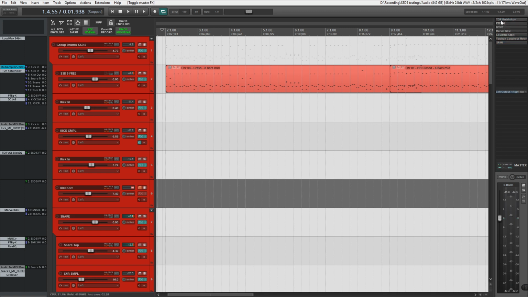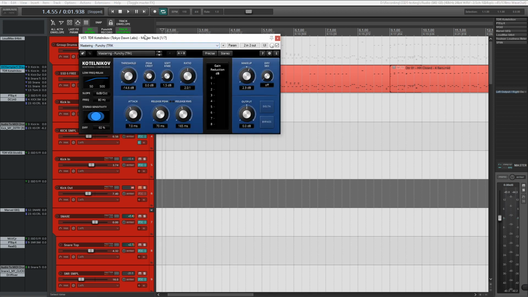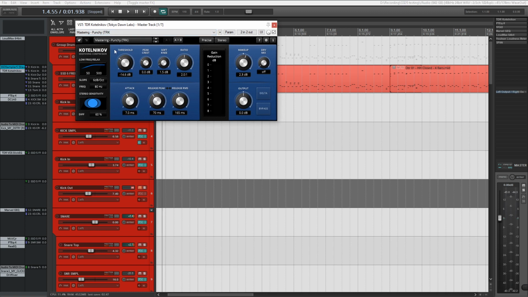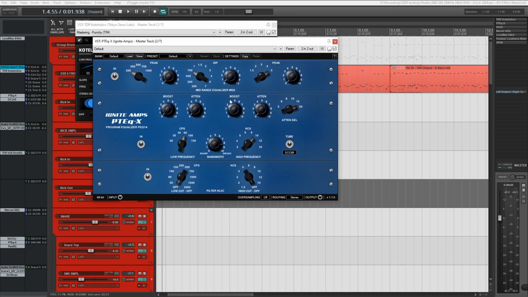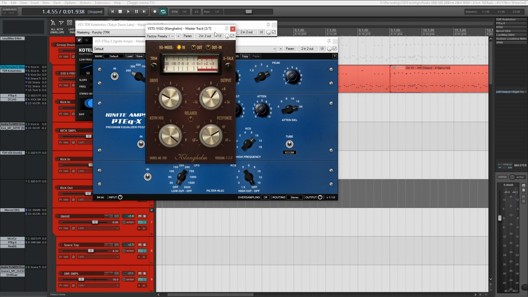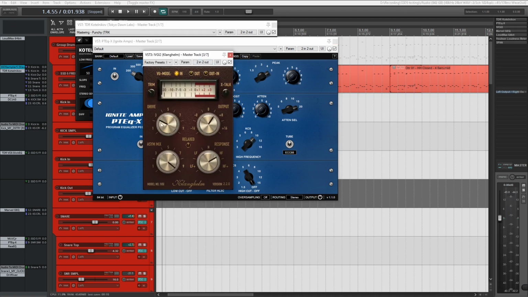What do we have here? We have TDR Kotelnikov, I guess it's a preset. From here I probably tweaked the threshold a bit, maybe the makeup gain. PTEQX, again the Pultec. It's doing a tiny bit at 700. It's a tiny bit, but does so much. And also we are boosting 10K. Then we have an IGI2 that is driving the high frequencies, saturating them.